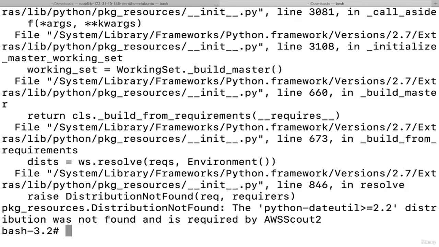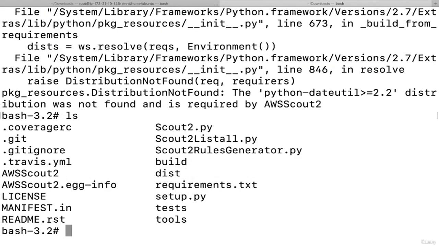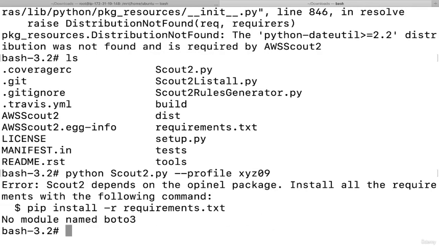Okay. The problem is it was not found and is required by AWS Scott. Okay, so there is some error in this one. What if I use directly Python code.py hyphen profile XYZ09? There is an error, not an issue. I'll try to exit this. Okay, let it be, I'll try to do it manually. So you can try Scott 2. This is a very nice one. Okay, so I'll try now.